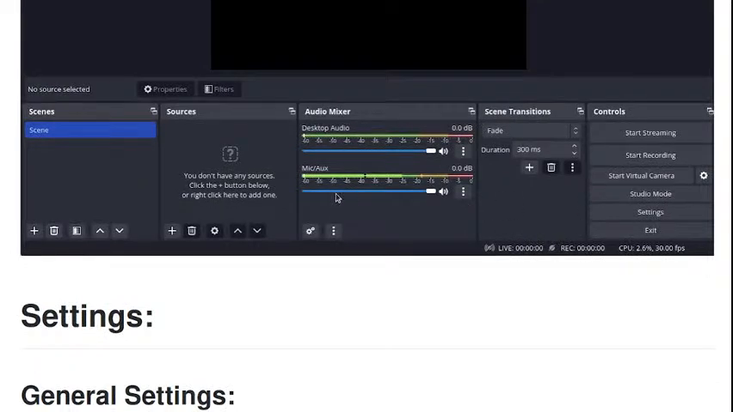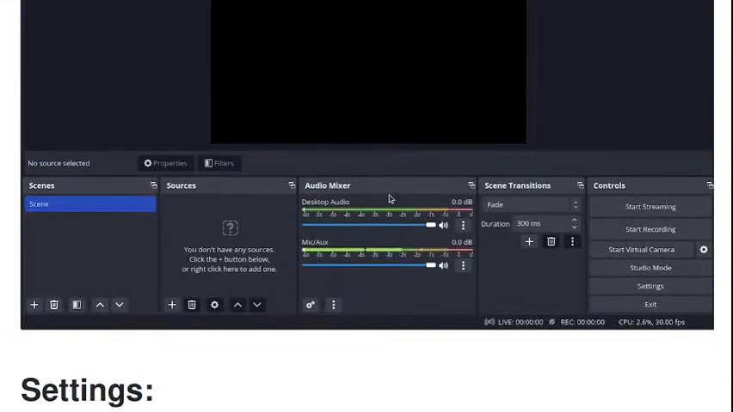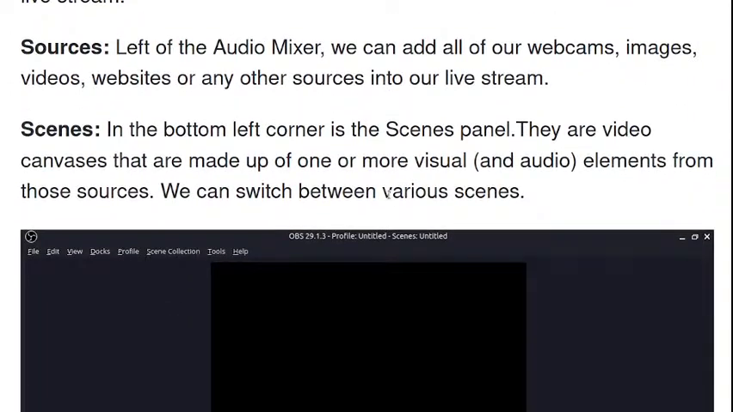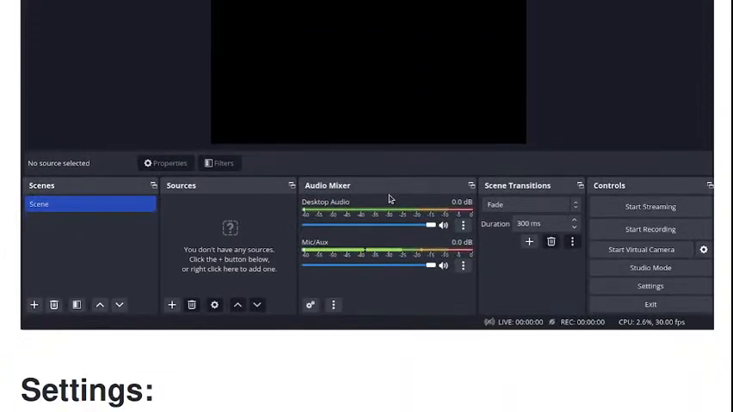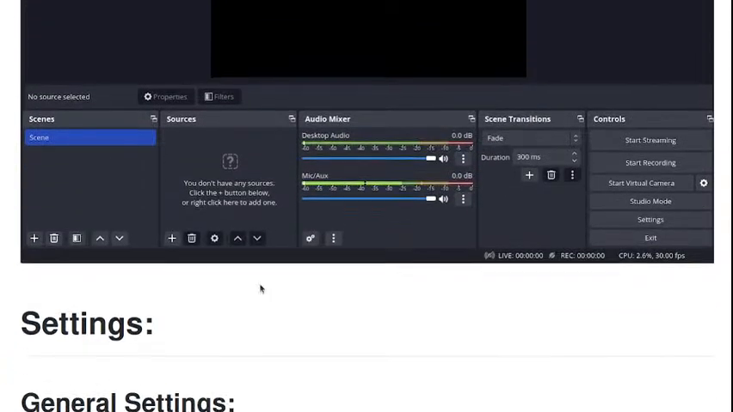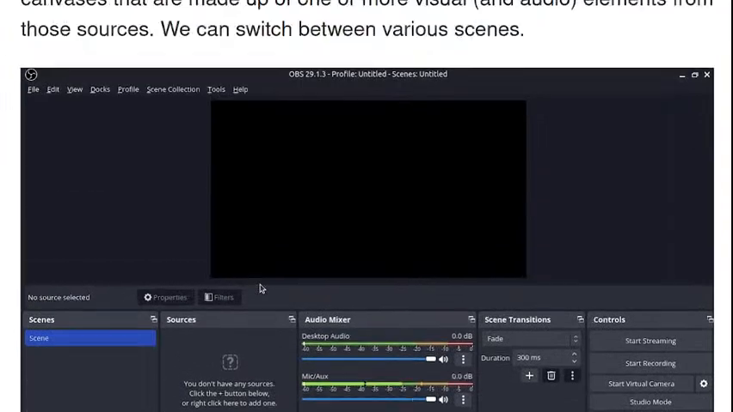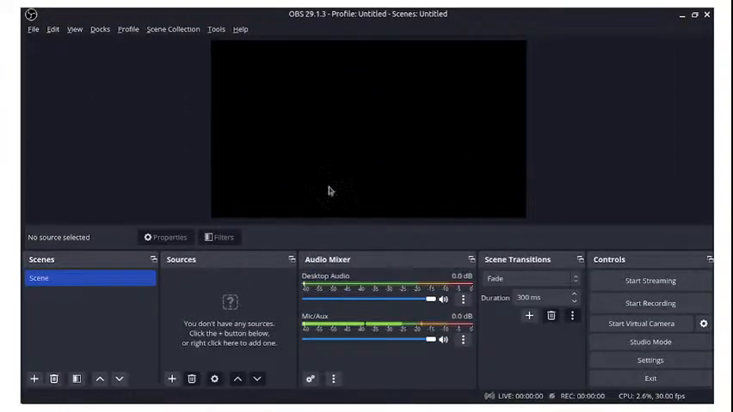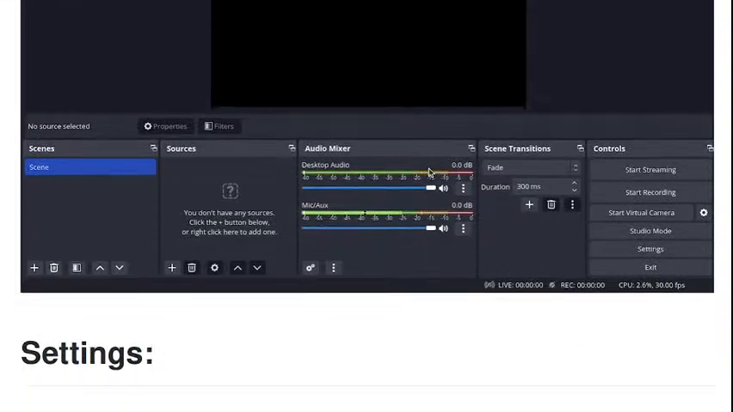Then we have an audio mixer, a panel that allows us to control our audio so that we can run different tracks without mixing them. Then we have our sources and scenes panels. So this was all about the interface of OBS Studio, so that we can make at least a start on this.